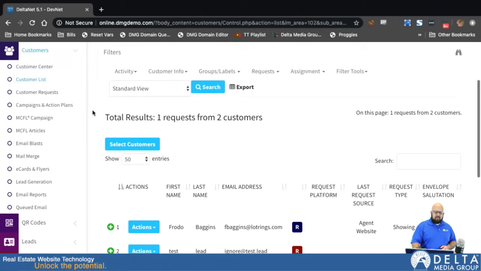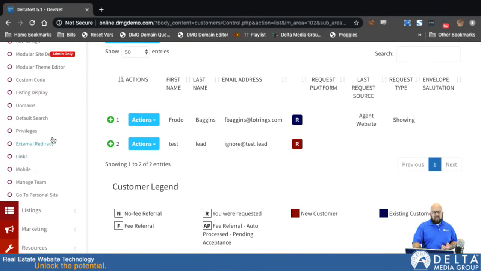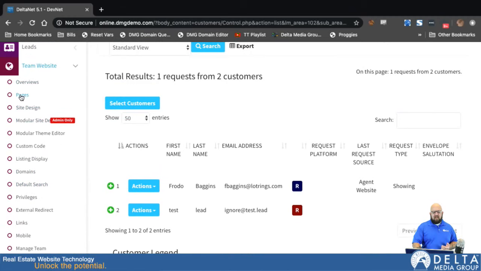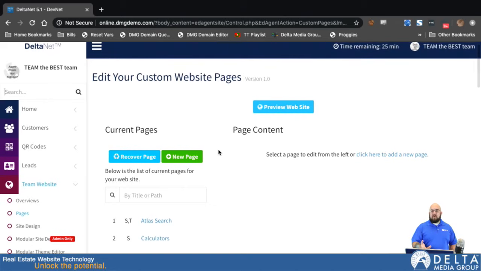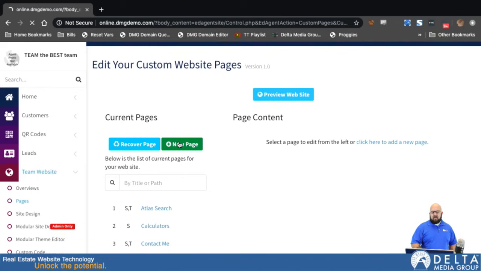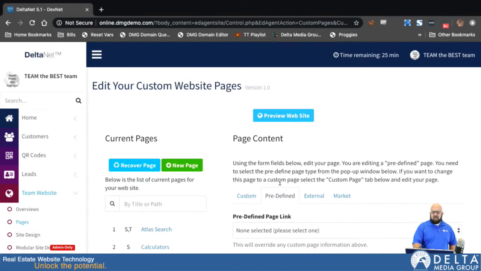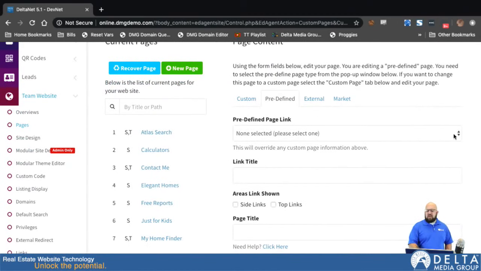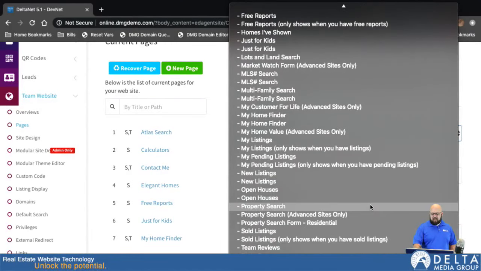So, moving right along. Now the next thing you can do on a team website is we'll go down here to team website and we'll go down to pages. So now because I've gone in and I'm looking at the pages that pertain to the team account and not my own account, I'll have a few additional options in here. So if I click on new page and then go over here to predefined, we have a couple of predefined pages that are only available to teams. So if I click here, we'll go down our predefined page list.